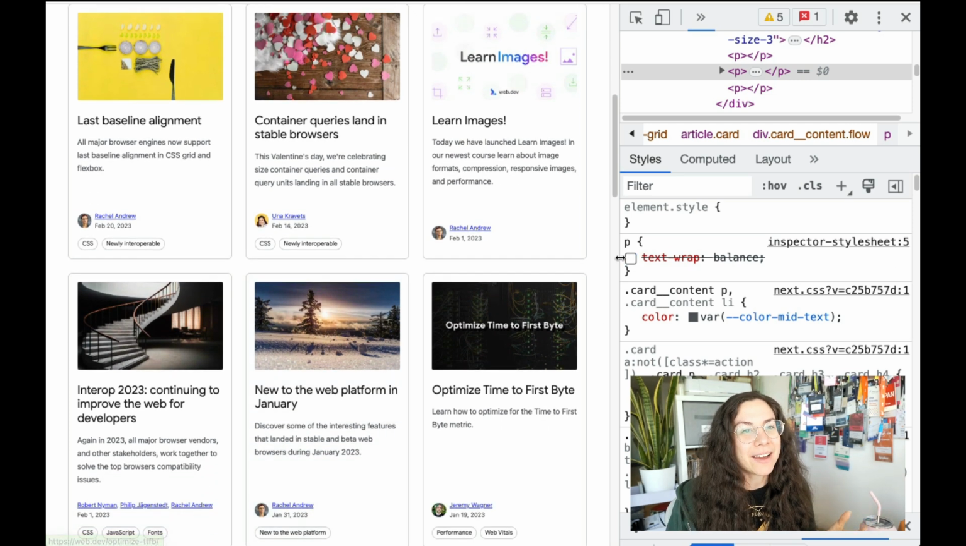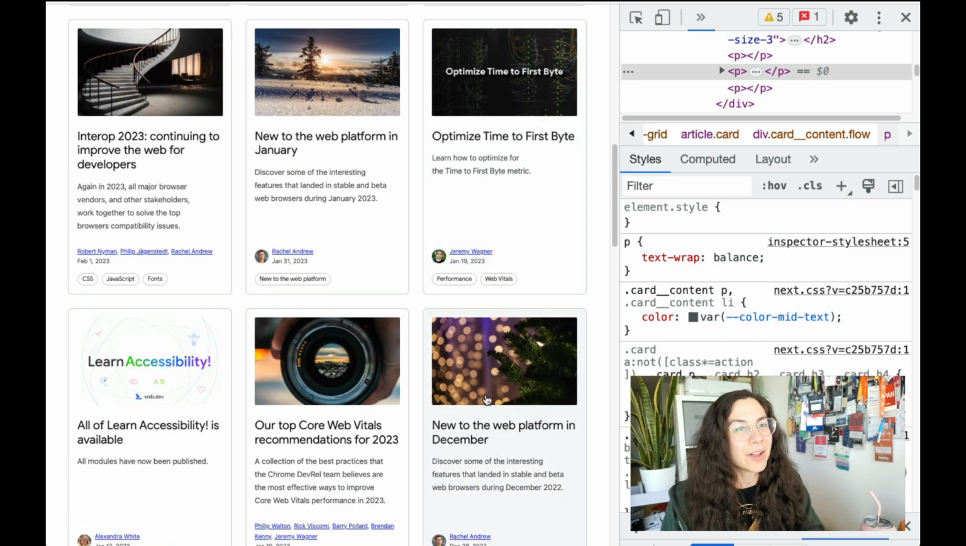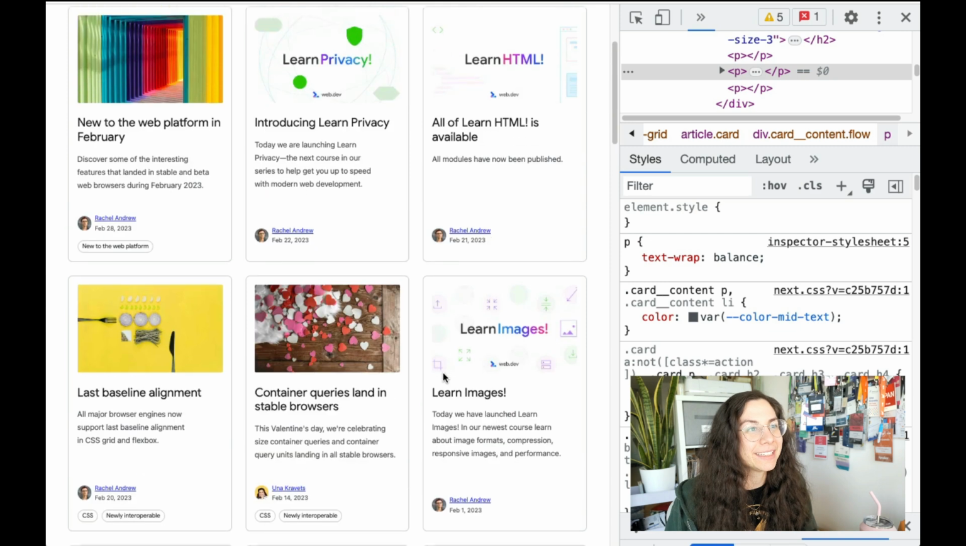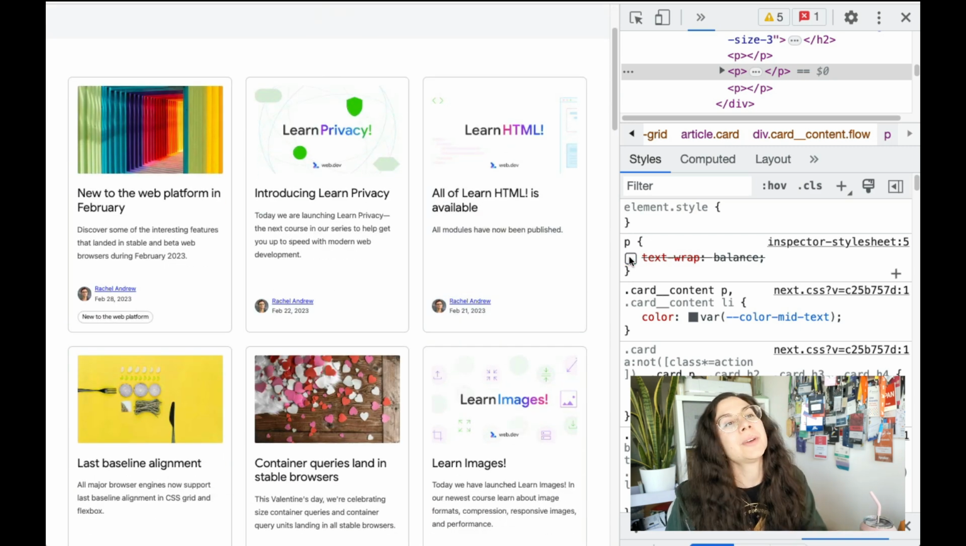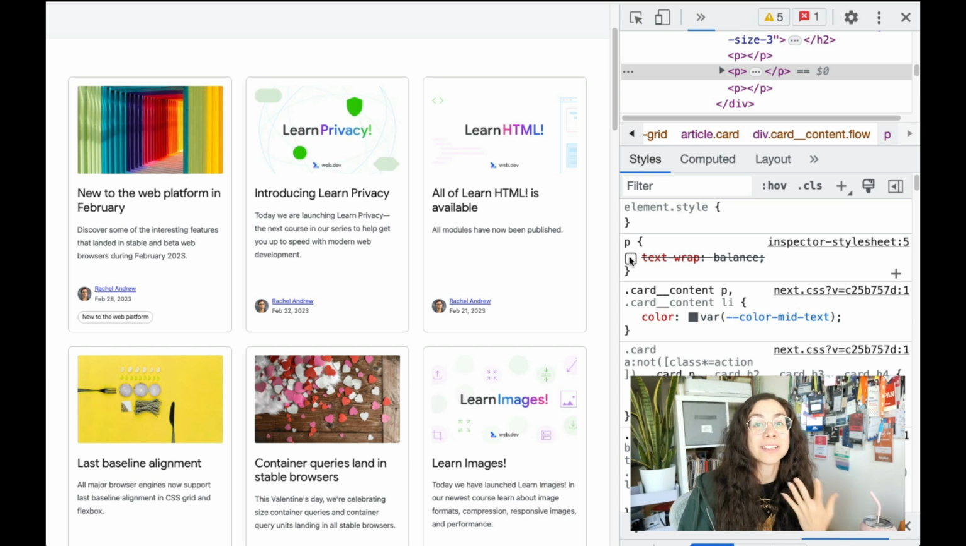And it just works. So now we're text wrap balancing all the paragraphs. It's fun to toggle it on and off and see what it's doing here on this blog page. So it's pretty cool. It works well with these cards. We don't have a lot of lines of text here.